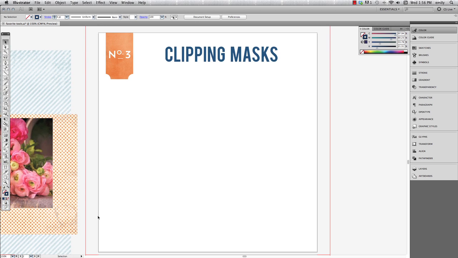Now, I'll tell you, I probably use a clipping mask in almost every single thing I create. I just really love this. A lot of times you'll see a word or a little motif that has some texture or pattern to that particular image, and I always make those using clipping masks. I will show you what I mean.